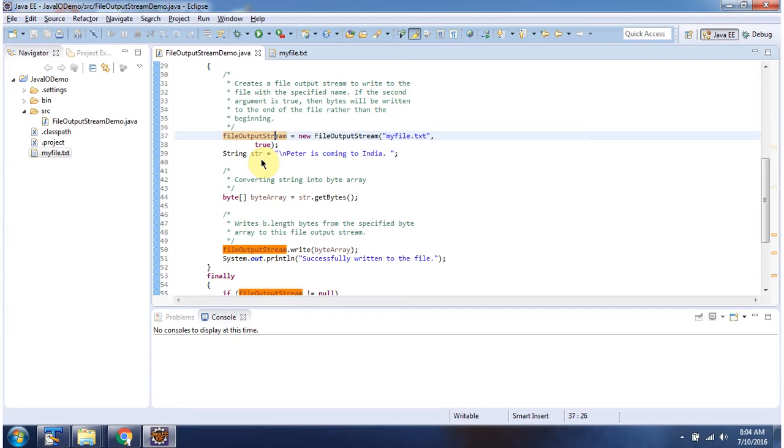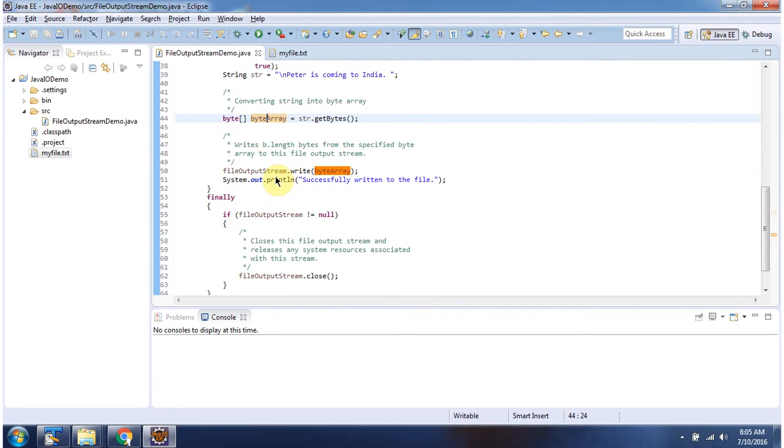And here I have declared a string. The string is Peter is coming to India. Then I am calling the getBytes method of the string. It will convert the string to a byte array. And using FileOutputStream, I am writing the content to the file myfile.txt. And in the finally block, I am closing the FileOutputStream.